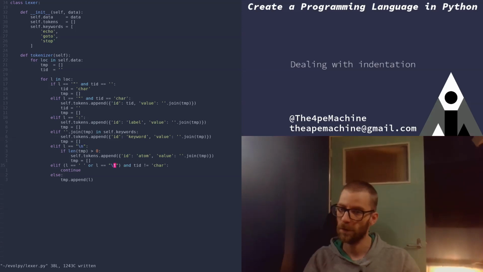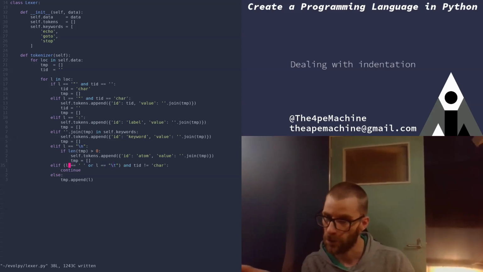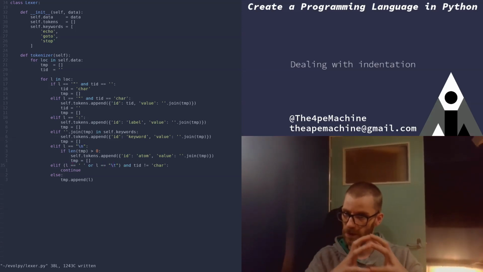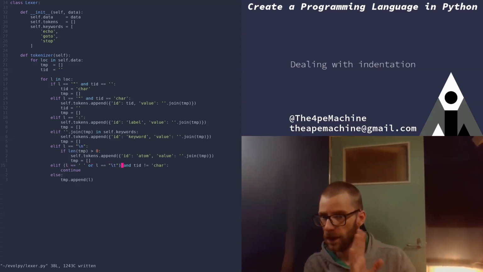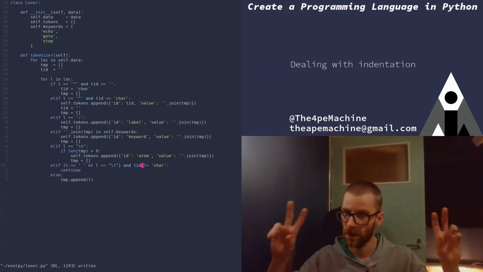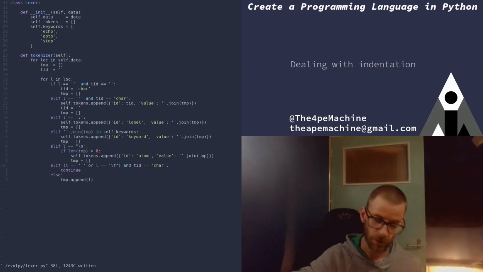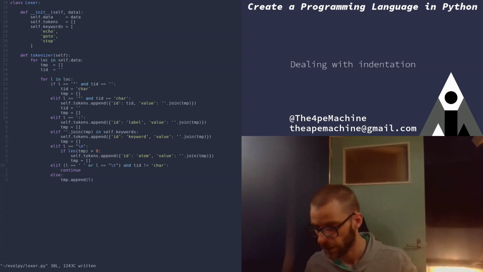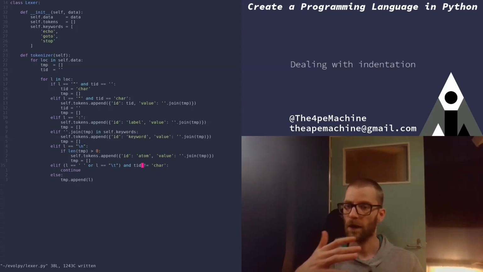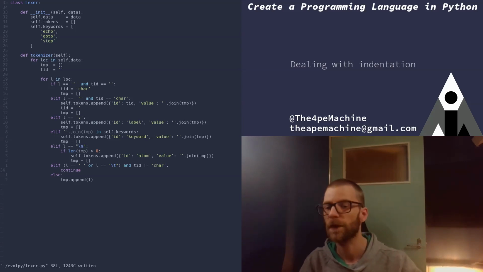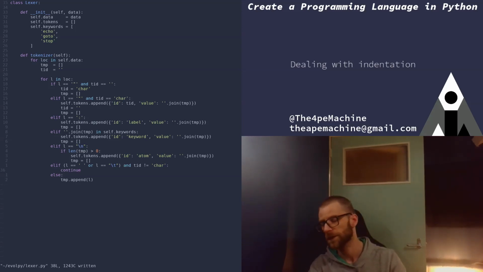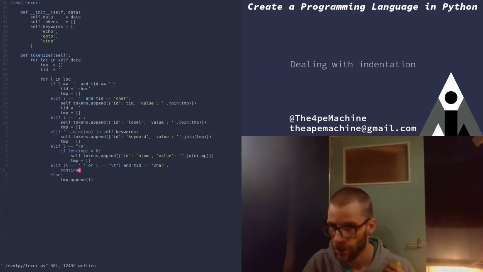So now basically what we're saying is, okay, if the current character is a space or the current character is a tab, and we are not currently inside a string where we actually do want to make use of spaces and tabs, continue the loop, so ignore whatever you're doing. So this is basically our setup for ignoring spaces and tabs in our language, which I prefer, by the way.